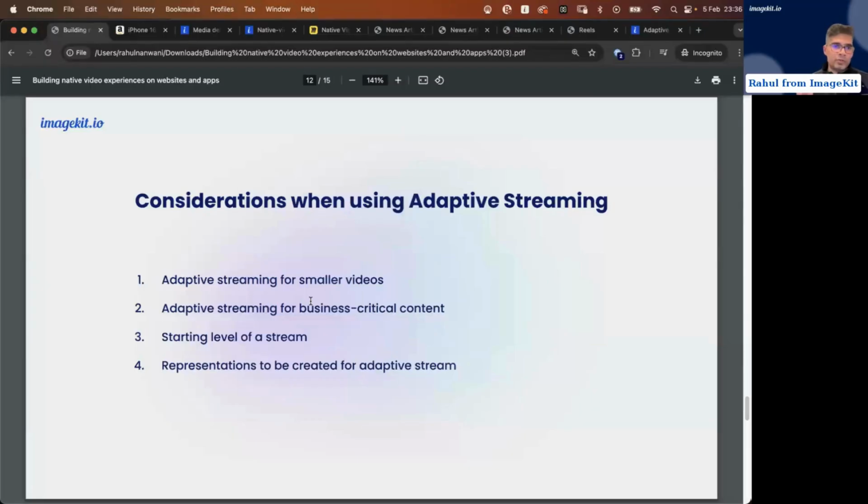It would probably load just one particular resolution. Let's say it loads 480p, and it will just load the first segment and the second segment at the same resolution. It does not really have the time to adapt the stream, right? So for short video content, you actually may not need adaptive streaming at all, right?